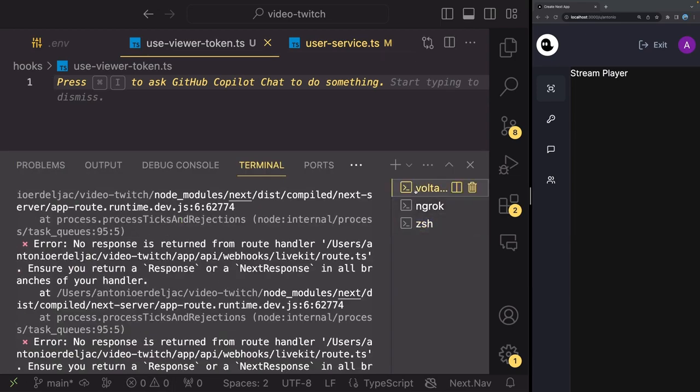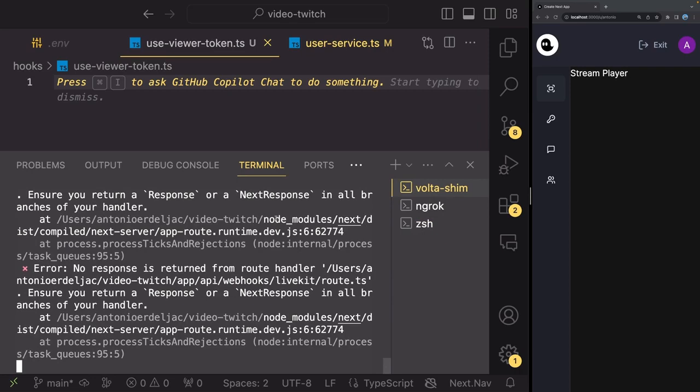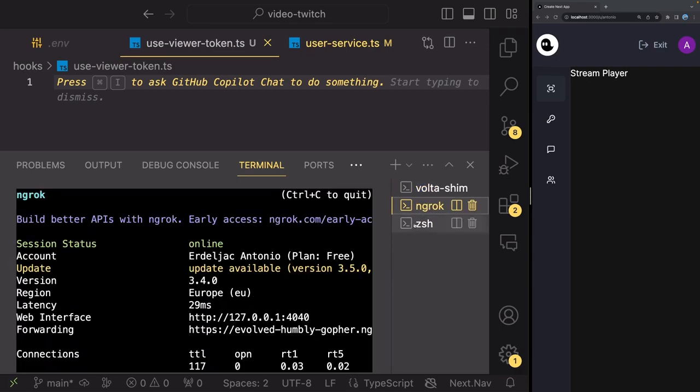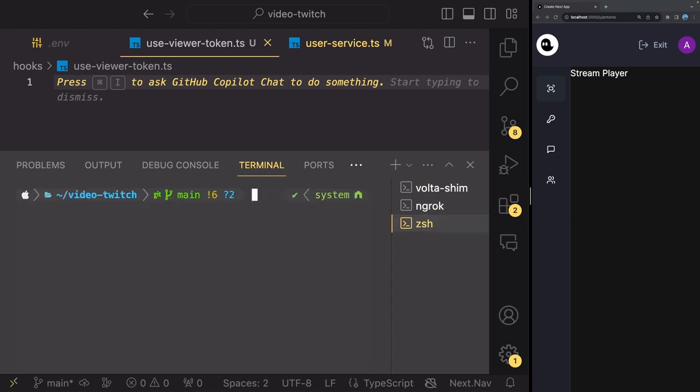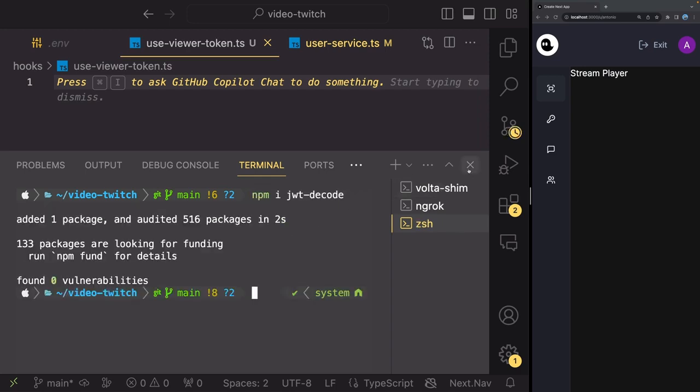So this is what I have running. I have running my npm run dev, that's this right here, and I have running my ngrok here. And this is my other terminal where I'm simply going to write npm install jwt-decode. So make sure you install this package.